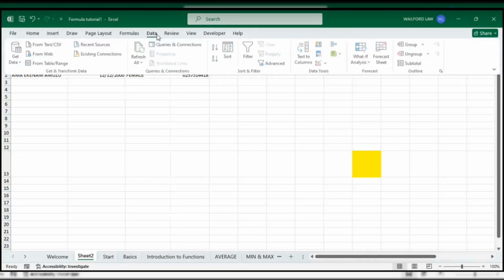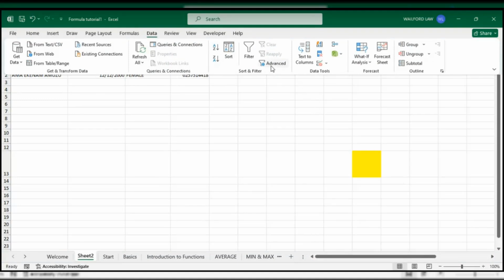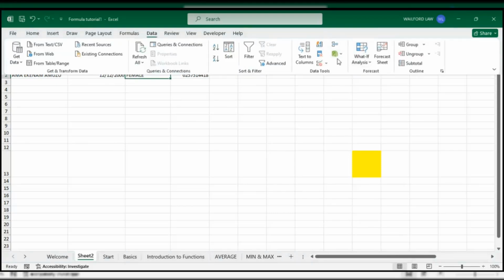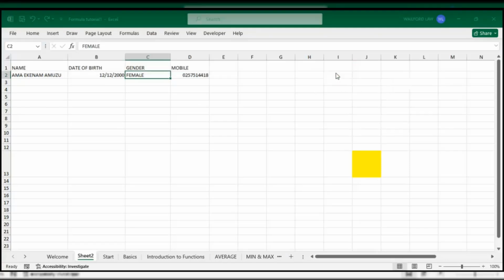So we'll go to data, then we come to data tools, this arrow. So that is data validation. Yes, where we have the text column, we have data validation. You click on it, then you validate the data. So you click on it.